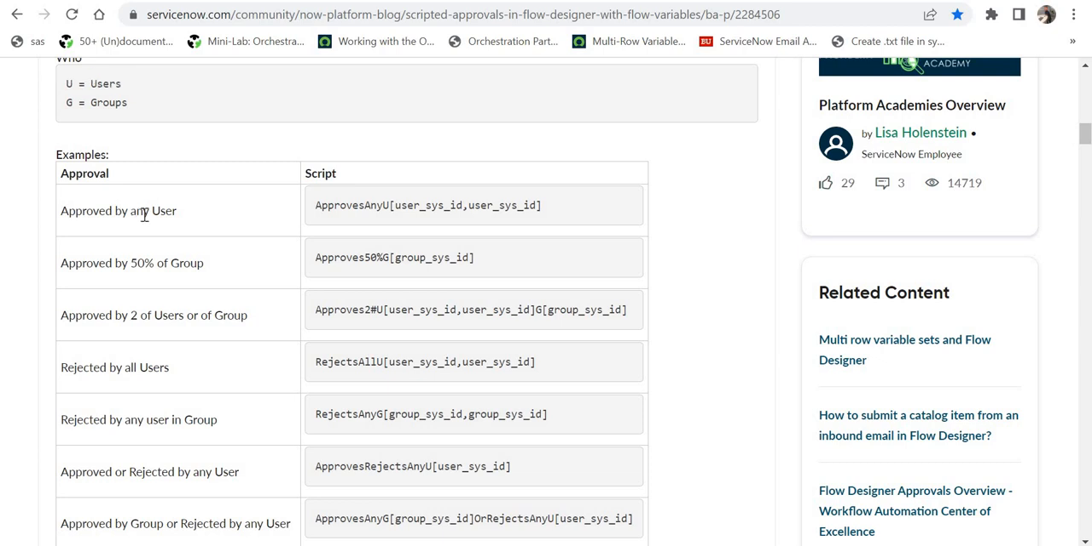So for example, if you want to write a script for approved by any user, you can write approves any u. Approve means it will be an approval type, any means any of them approves, and u means it is for user.